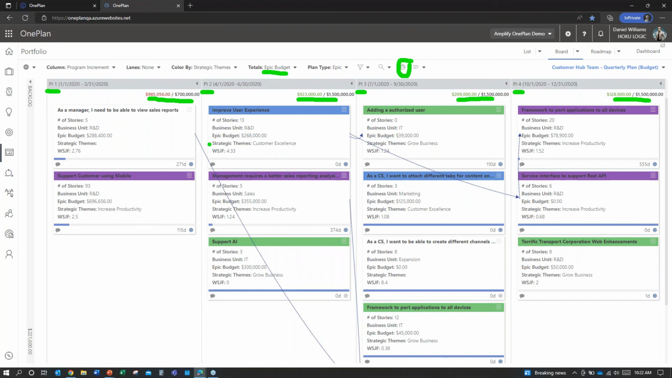So in this case, I've set myself a budget for my work for the year of starting with Q1 700,000, Q2 1.5 million, and so on.